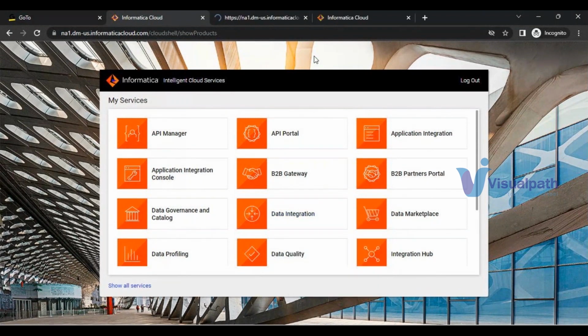Here in Informatica Cloud, every application is a service. For example, we have Application Integration, which is used to integrate different applications, like one front-end application and one back-end application, from Salesforce to some other database. Whatever different applications we have, we can integrate them in real time. And Data Integration is to integrate data from different sources, just like Informatica Power Center. Informatica Cloud is an iPaaS application, an integration platform as a service, so every service is on cloud.